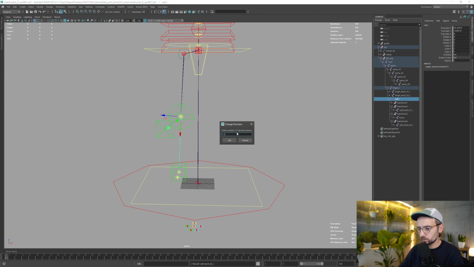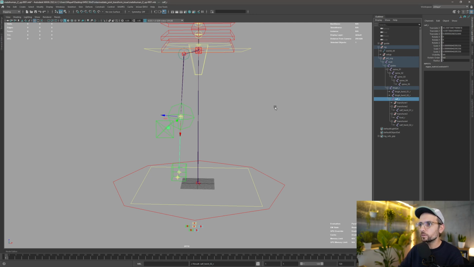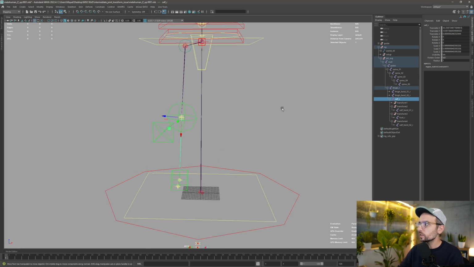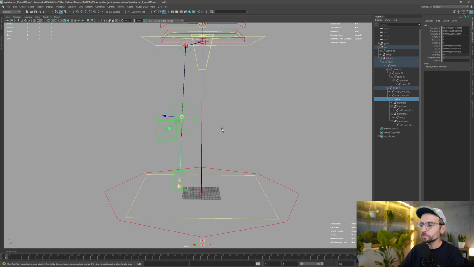So I crank it up to 15, which is the maximum precision value. You can see here this is the value that's going on there. The reason for this little scaling is that somehow the squash and stretch solver has been triggered.